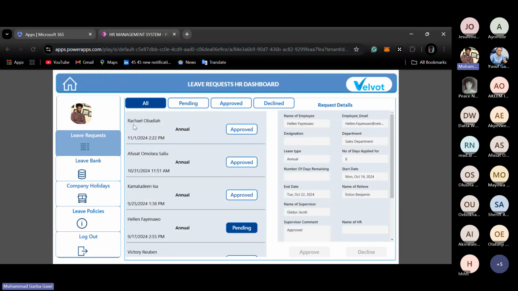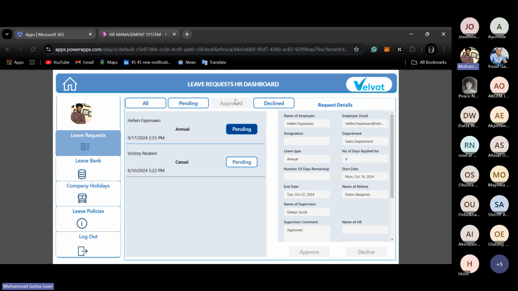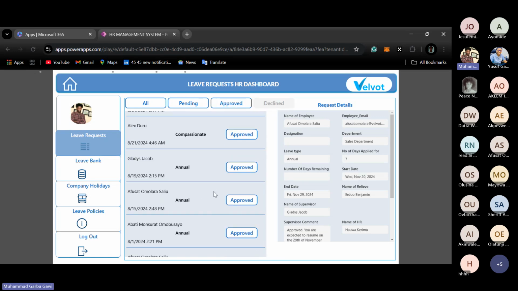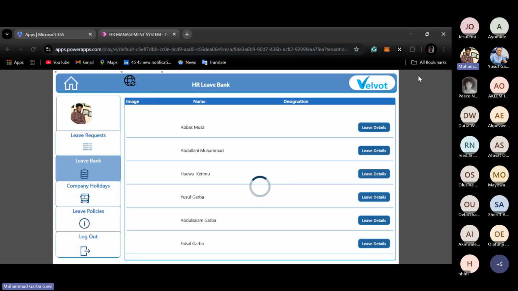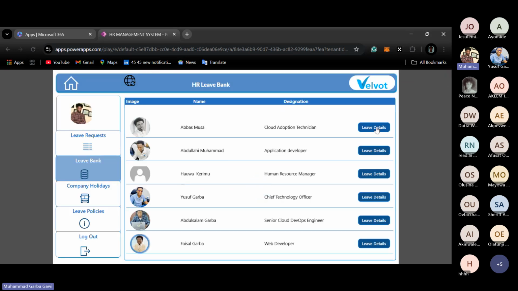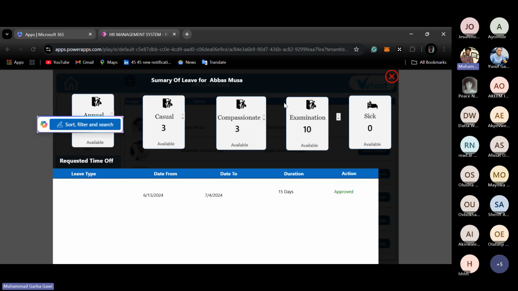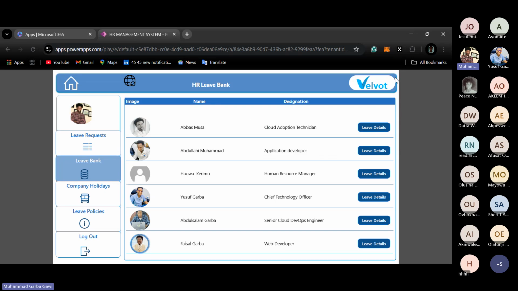As you can see, we can filter by pending, we can filter by approved, and we can filter by those that were declined. And then the HR manager will be able to see the leave bank based on employees' information. They can click on an employee to see the leave bank of that employee, as you can see, and the previous leave histories belonging to the employee.